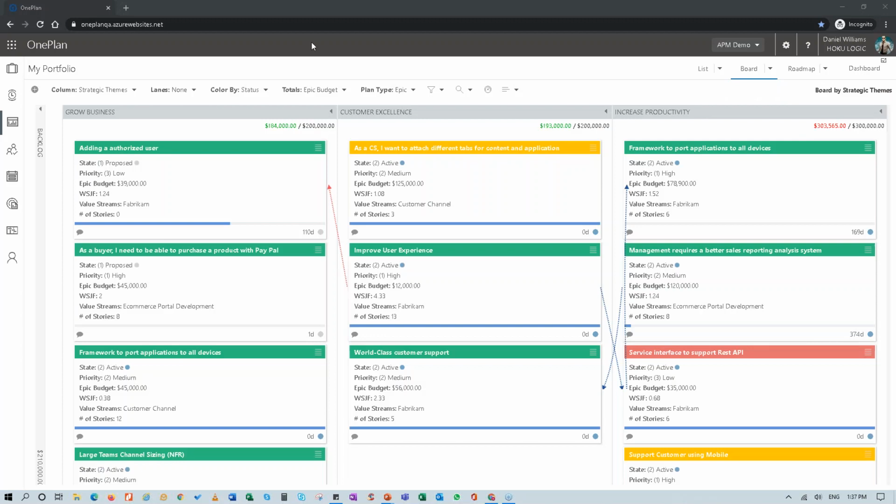So here we're looking at the strategic themes. Very succinctly, we've stated them as goals, and we show that we have grow the business, customer excellence, and increase productivity. We can see the level of investment that we have into each, with the limits that we've defined, or the budget that we've defined. And you can see that we are under in grow the business. We're just about at the amount that had originally been allocated to customer excellence, and we are slightly over in increased productivity. So right now, it's not too much of an issue.